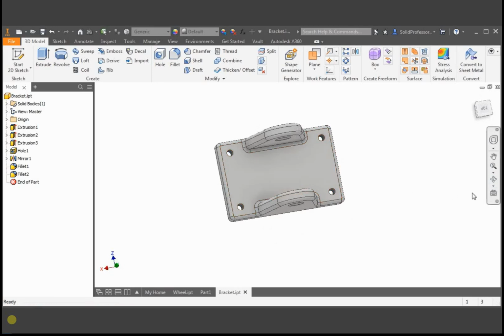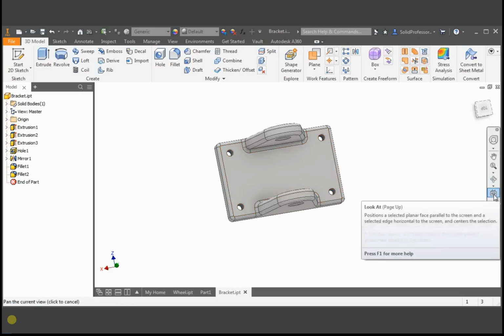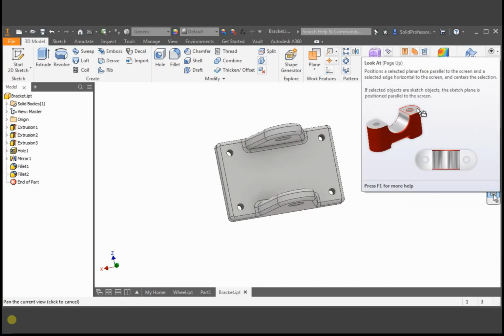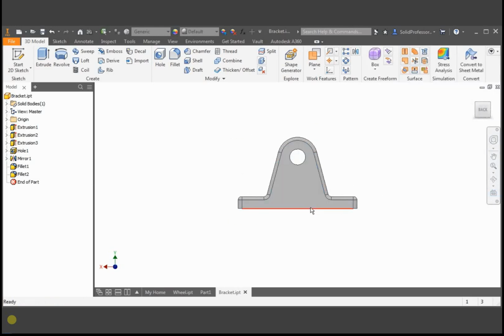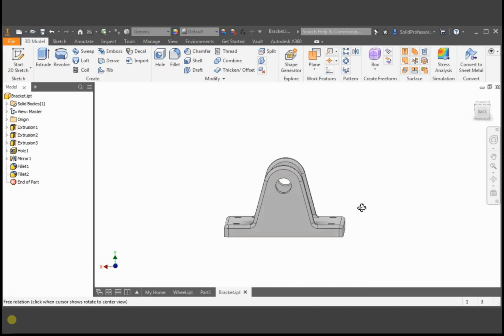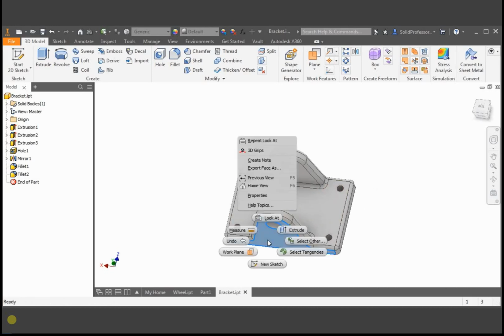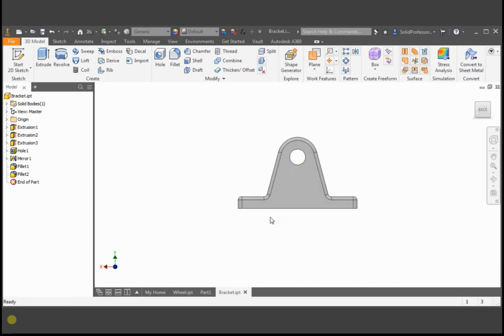Now, the last tool on the navigation bar is called View Face, also known as Look At. If I hover over it for a moment, notice there's a hotkey for this tool, which is the Page Up button on the keyboard. This is a good one to remember, since Look At is a tool you'll use often. To use it, just press the icon, or the Page Up hotkey if you prefer, and then click the face you want to look at. Inventor will look straight on with it. This can also be accomplished using the marking menu. Simply right-click the desired face and select the Look At icon.